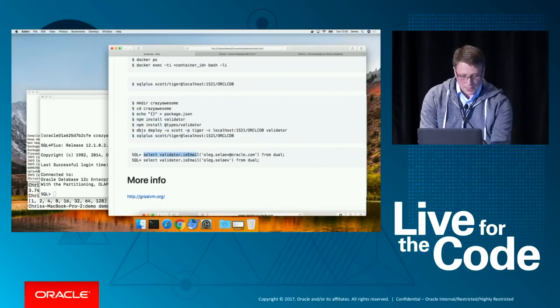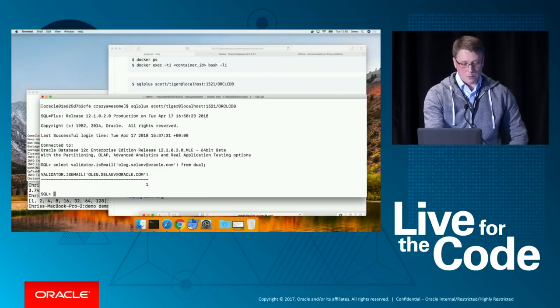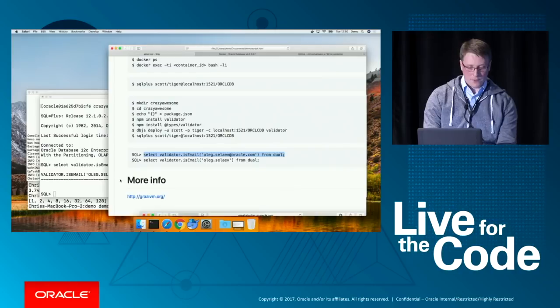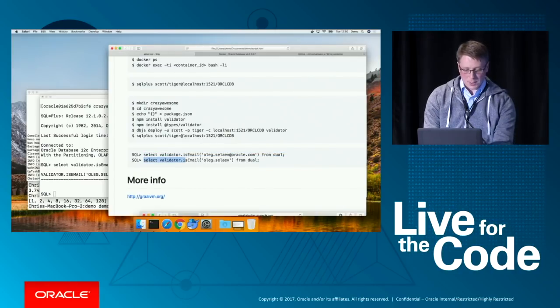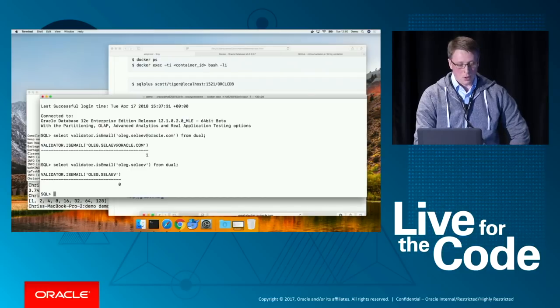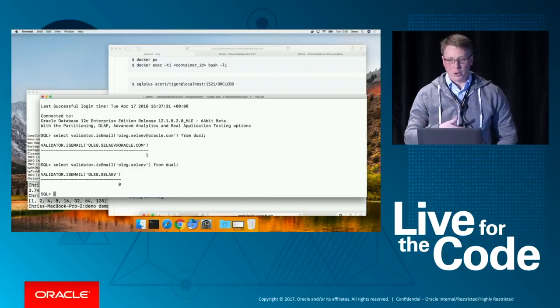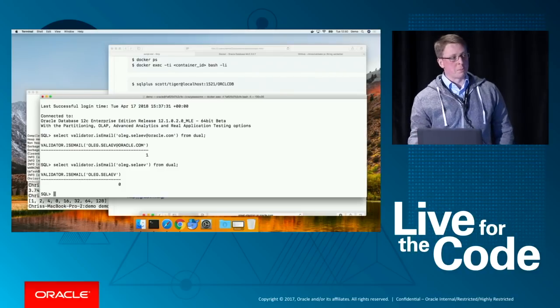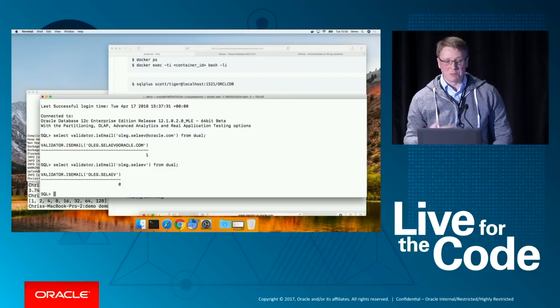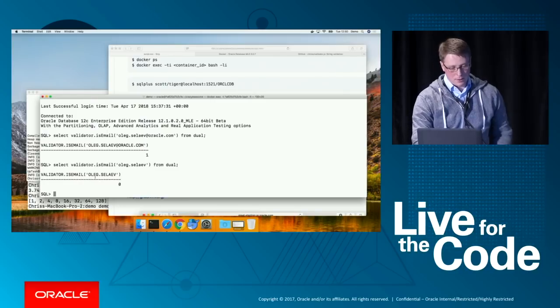And what I'm going to say is I want to select validator is email and see if this email address is a valid email address. And it tells me 1, meaning yes. And if I run something which doesn't look like an email address, then it tells me no. So I can have this in my stored queries, I can have this as part of my normal queries, and this code is being dynamically compiled if needs be, if it's on a hot loop, and being inserted into the database.